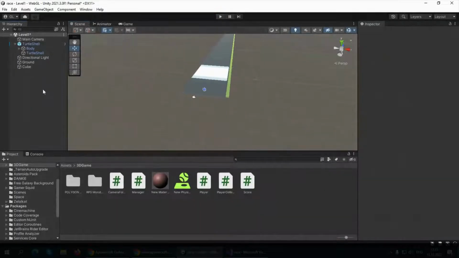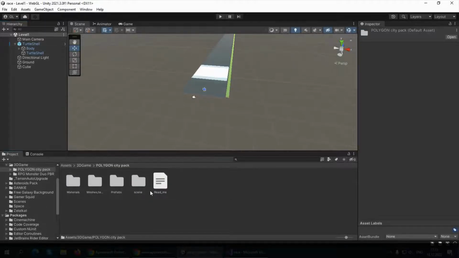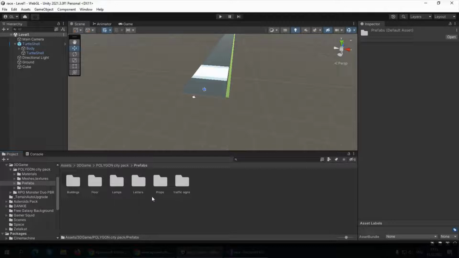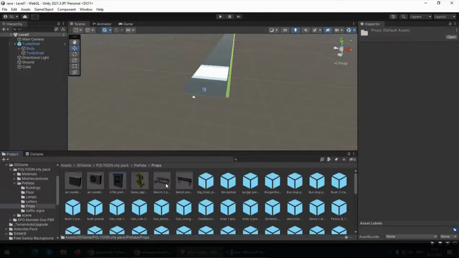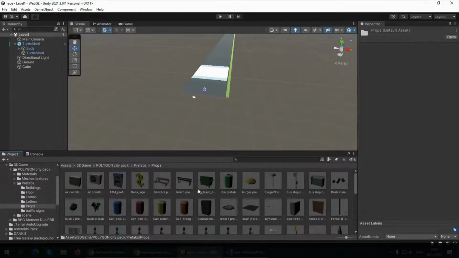Okay, amazing. Next thing that we will do is actually make some obstacles. Now, for the obstacles, you can use a lot of things. First of all, you can go with the Polygon City pack, and I think it has some stuff to use as an obstacle. Yes, it has these benches and these bins, trash bins, bus stop, anything you want, you can use it as an obstacle.